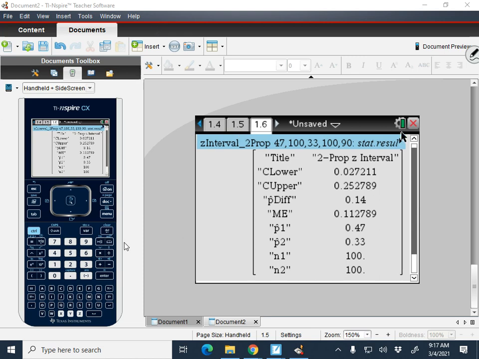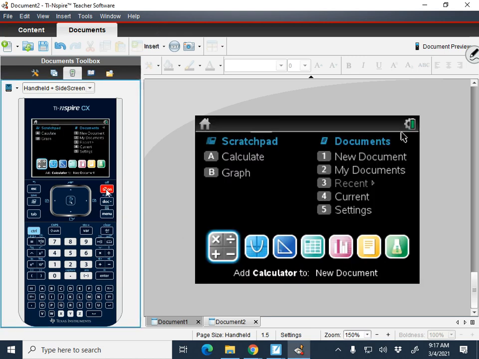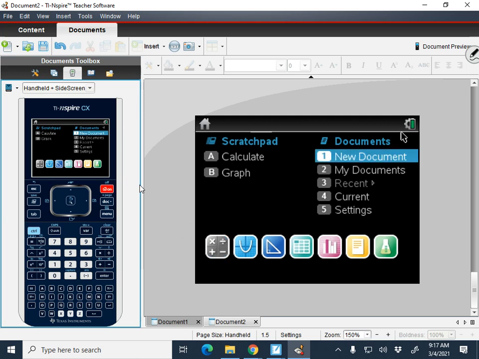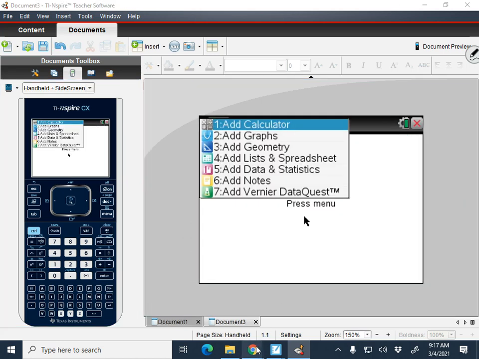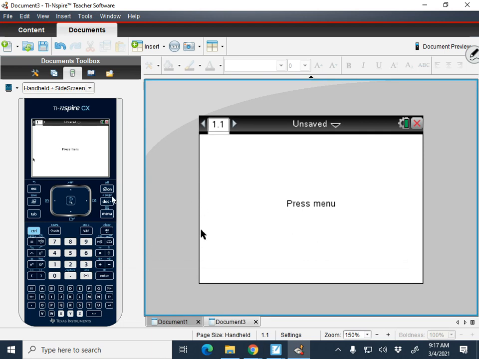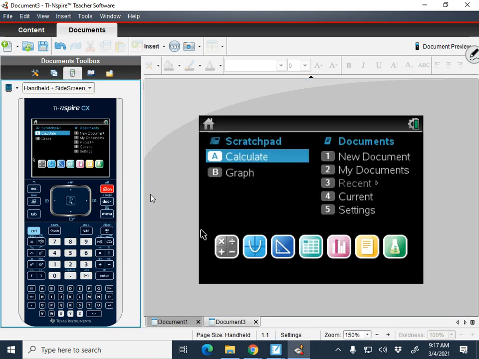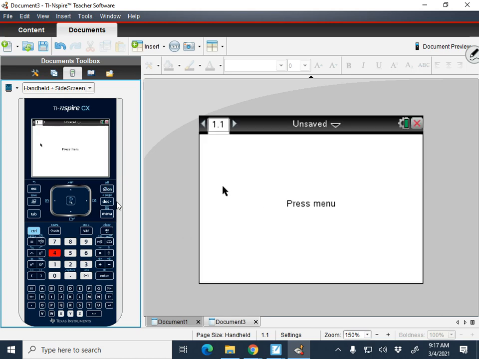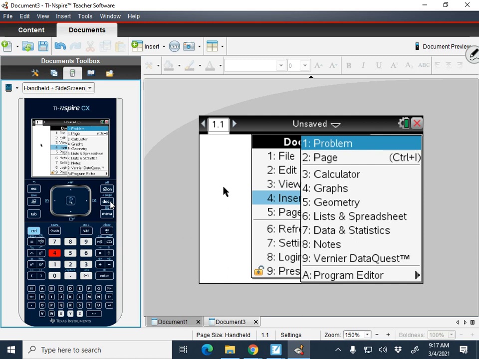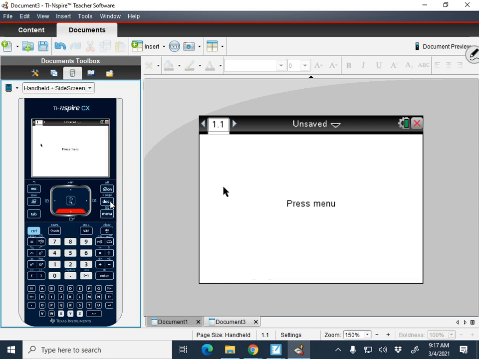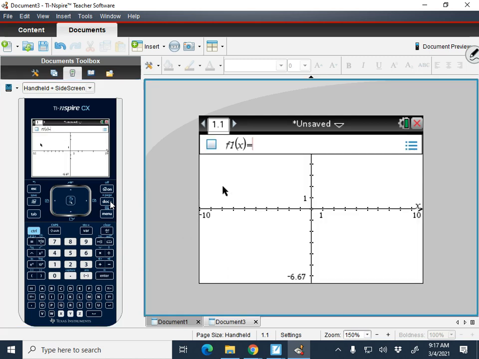Let's take our calculator and press the on button. If you look at my screen, you'll see it light up in red. That's the on button or the home button. So if you press that one, then you press number 1 for new document. You want to save? My answer is no, I don't want to save. And then I want to add a graph page. So I want to get this one on here like this.